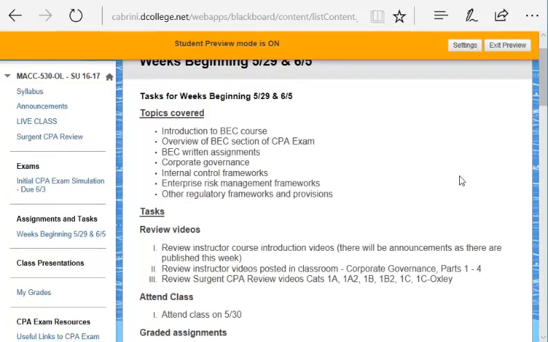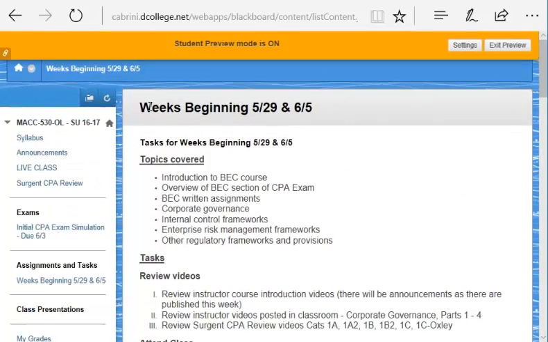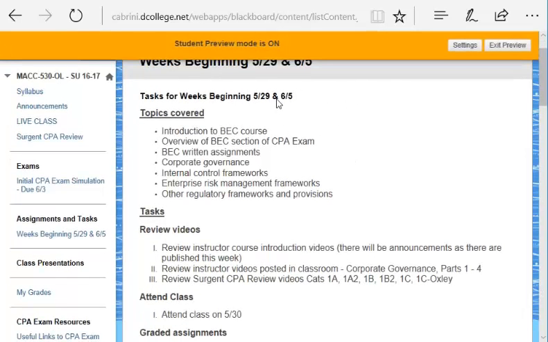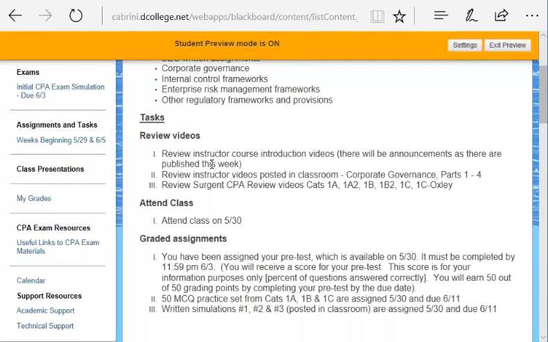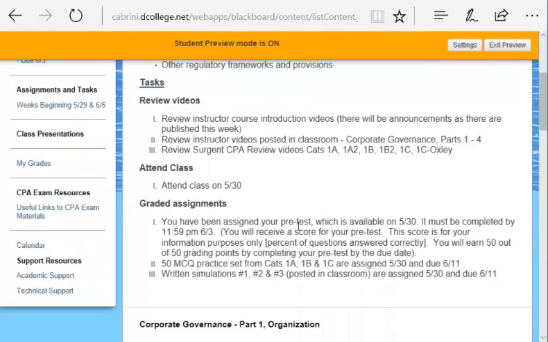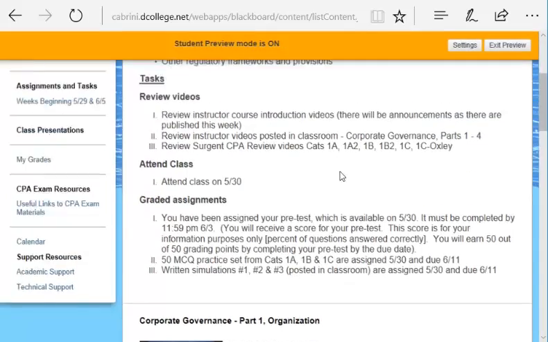We click on that link, and again, with weeks beginning 5/29 and 6/5, we get all of the tasks, which are basically the same information that's up in the announcements, but they're also conveniently located in the weeks beginning sections for your reference. And again, the topics that are covered during the 2 weeks, the tasks, reviewing videos, attending class, and the graded assignments.